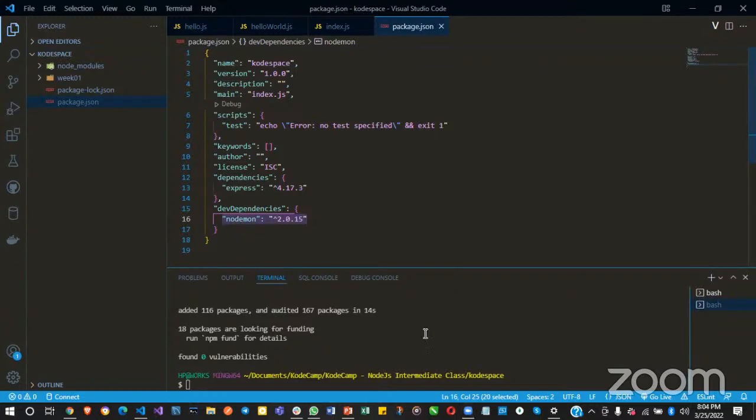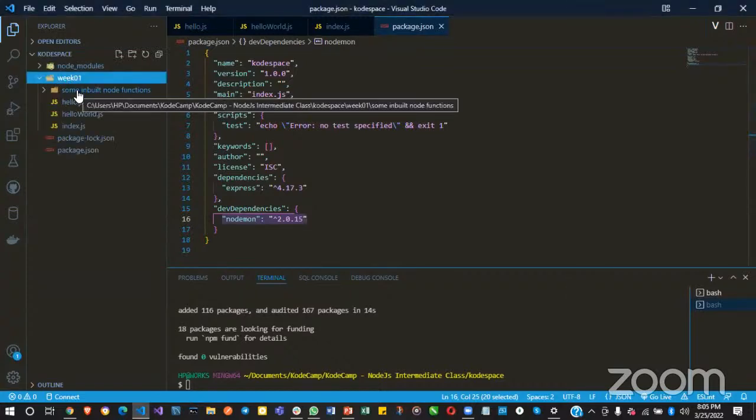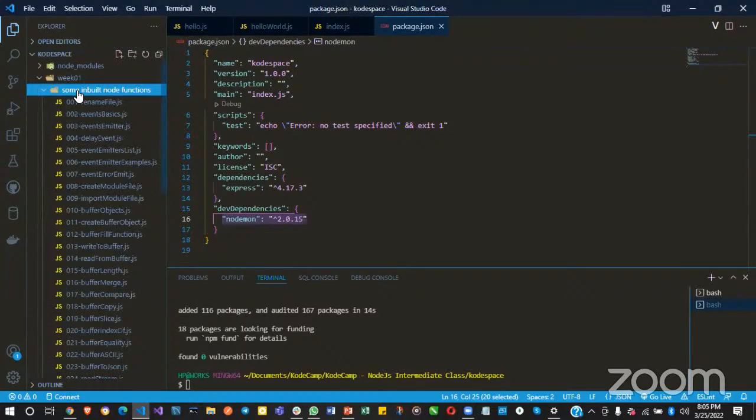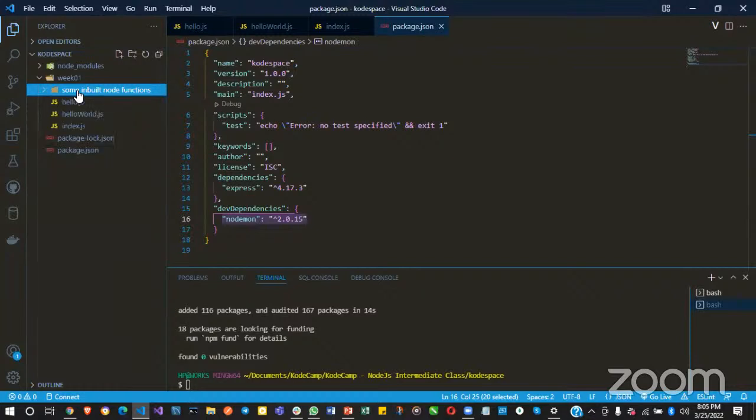So if you've gone through the material resources that I made available, you'll be able to access them now. So just click the link, go through the material resources I made available. You'll be able to see the file. I have a file folder here in week 1, and it says here some inbuilt node functions.